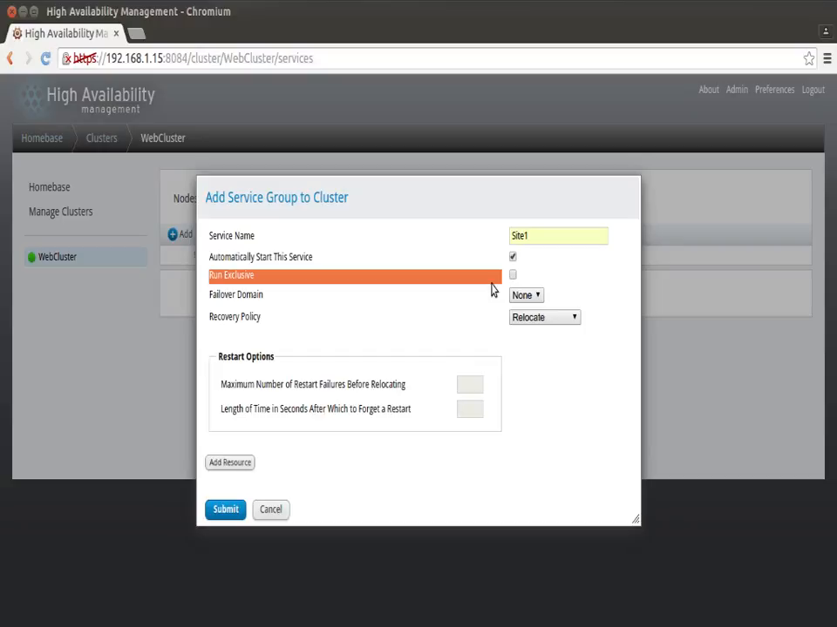We need this when you have a very bulky application or a very huge database which is very resource consuming. So in that case, you want to make sure that if this particular service migrates to any node, there shouldn't be any other service running. So in that case, you have to use run exclusively. Failover domain, site1, that's our domain. Recovery policy, how you want to recover. Restart will try to restart that service on that particular node itself. Disable, don't do anything, just disable it. I'm going to use relocate and click on submit.